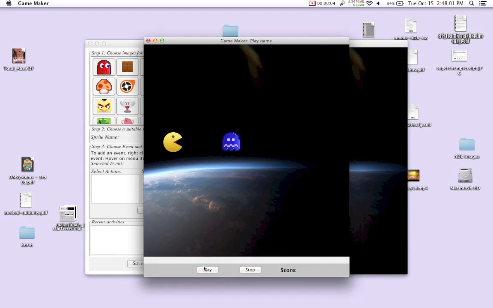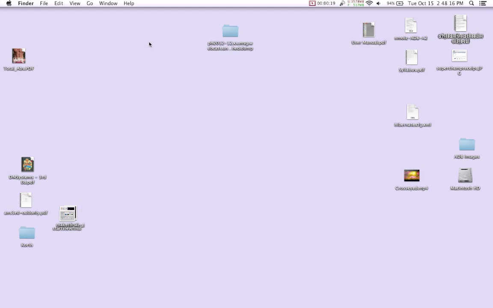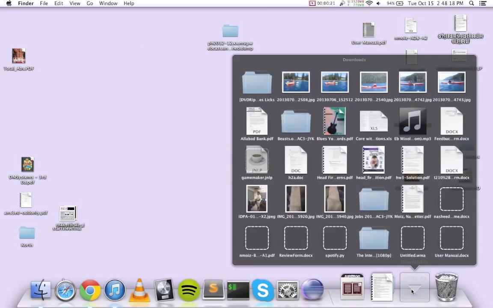When I click on test, the play view opens up. I can click start. As you can see, Pac-Man's moving as I press the right arrow key. It eats up the enemy sprite and the score also increases by 1. And now I'm going to quit the application and restart it.